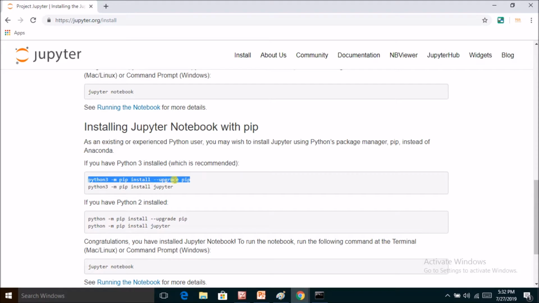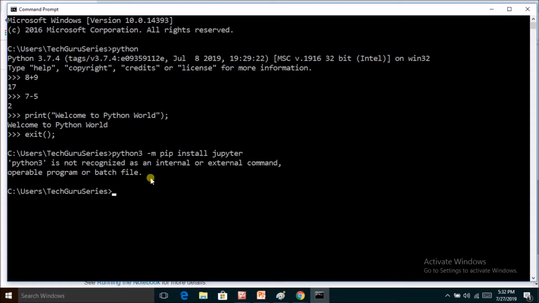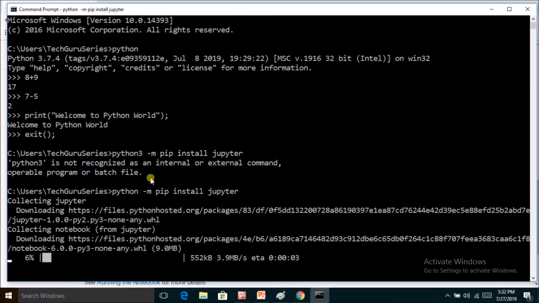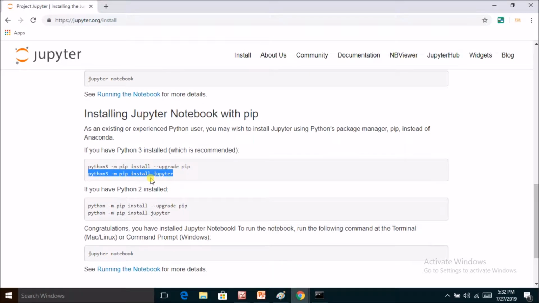If your Python is a little bit old, I recommend you execute this command so that the pip package management tool can be upgraded. I will execute this command and download Jupyter Notebook. So let's go ahead and paste this and enter. Right, so it says python3 -m pip install did not recognize something. Let's see what happened. Oh yeah, it's python. Okay, so it's installing this one.